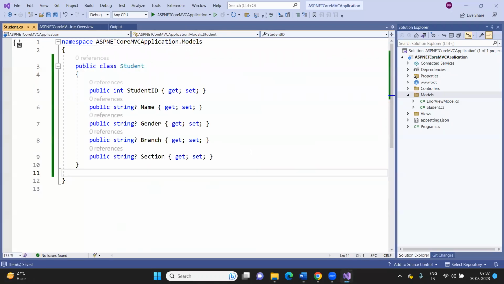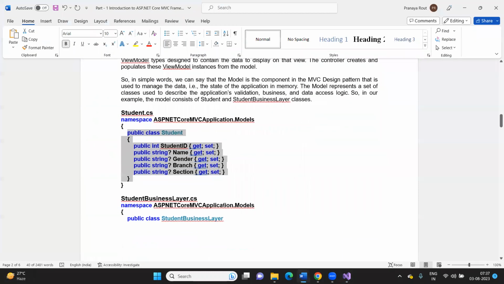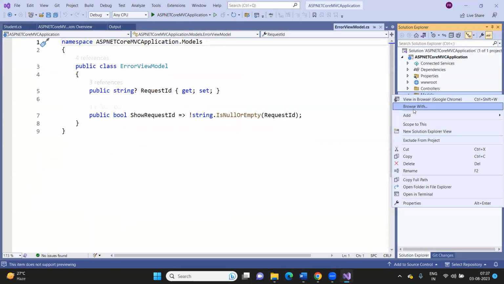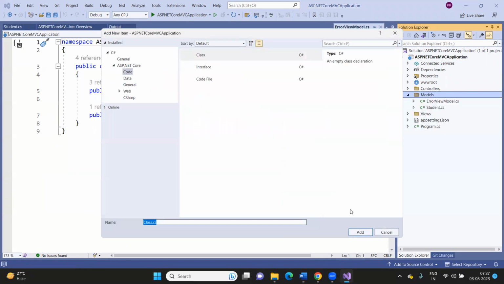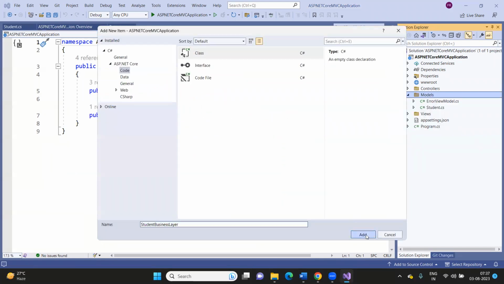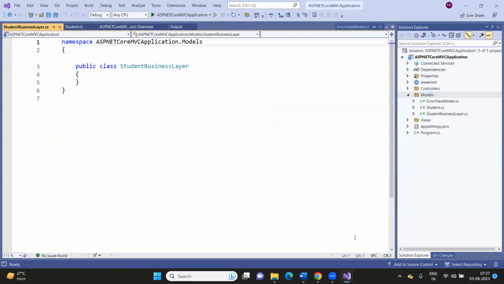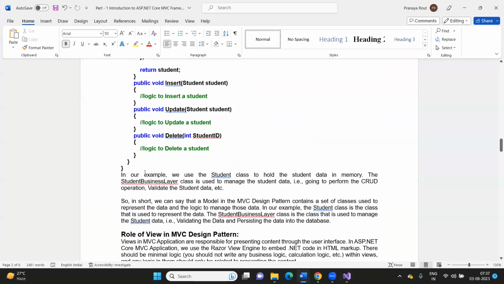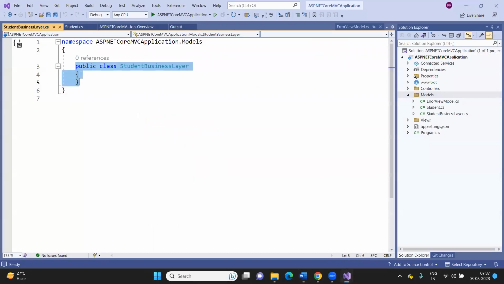But as I mentioned, a model means you can not only create the class, but you should also have the logic. What kind of logic? Data access logic, validation logic, and business logic. For that purpose I'm creating another class file. In this case I'm creating one student business layer class file, and this class file is having some operations, right?